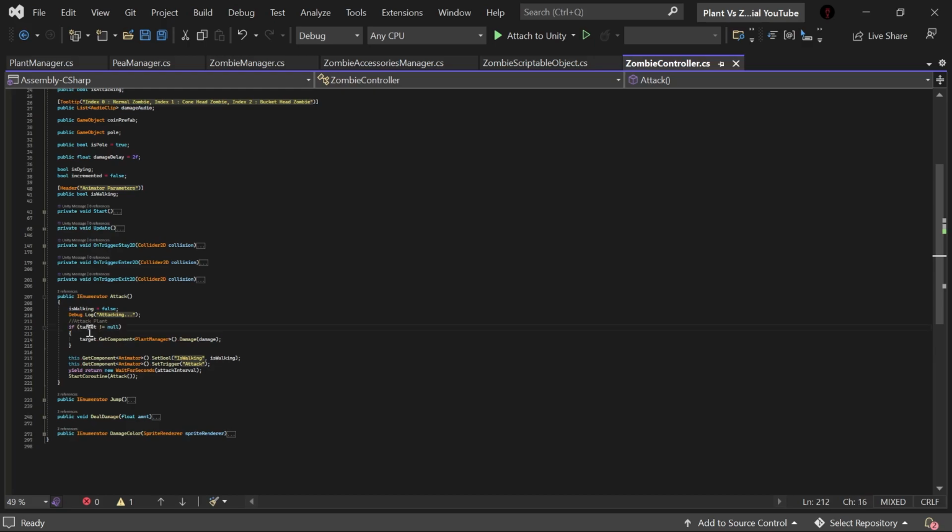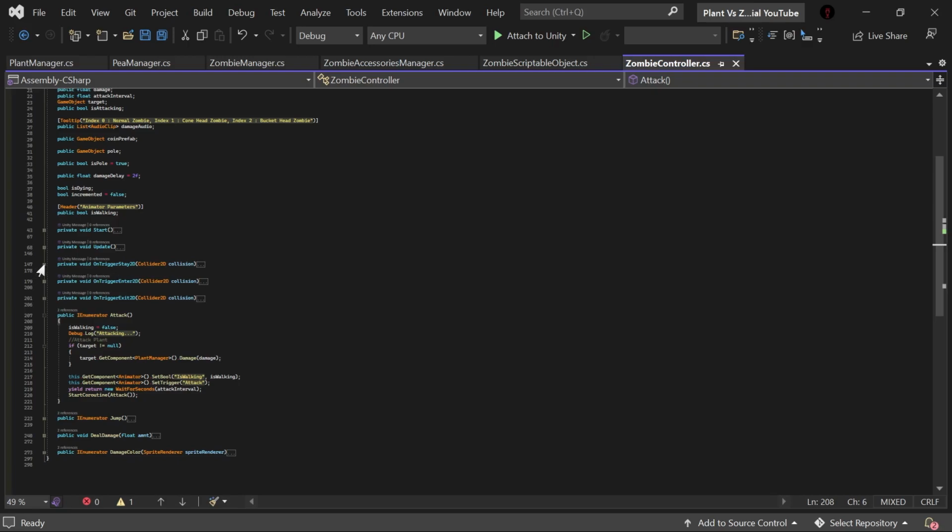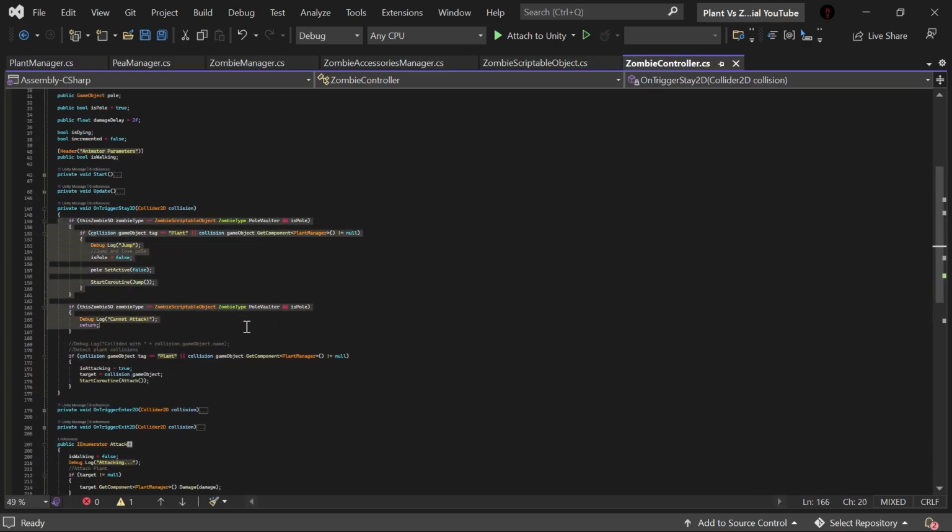Then we check if the target is null. If it is not null, then we can apply damage to that target. If it is null, then we are not doing anything. Then we tell the animator component that we want to stop the walking animation on the zombie. That's why we've set that to false, and isWalking is the name of the boolean parameter. Again, we want to set the attack trigger so it displays as if the zombie is attacking. And that's pretty much it. Then we call the coroutine again here, and we actually call this attack coroutine over here.